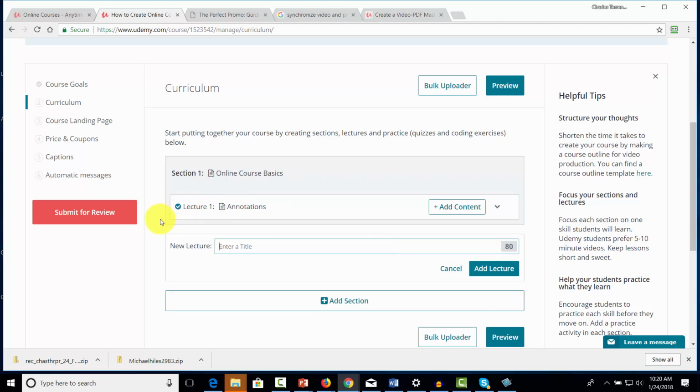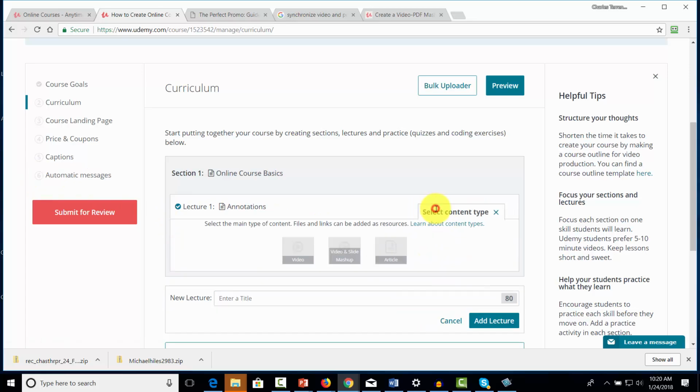And then once you have given your lecture a title, you can click the Add Content button. And then you'll need to decide on what kind of content you're going to upload. If you're just going to have a video, then you're going to click this left button. If you're going to do what's called a video and slide mashup, you're going to click this middle button.